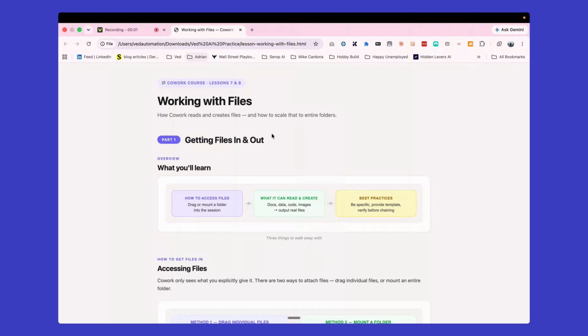Most people try Cowork and the first thing they do is paste some text and ask a question. That's fine, but the real power shows up when you bring in actual files.